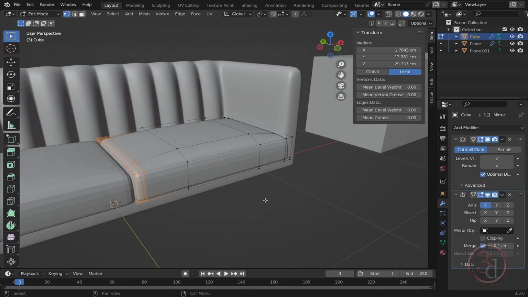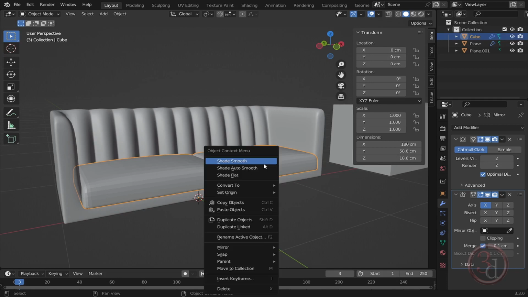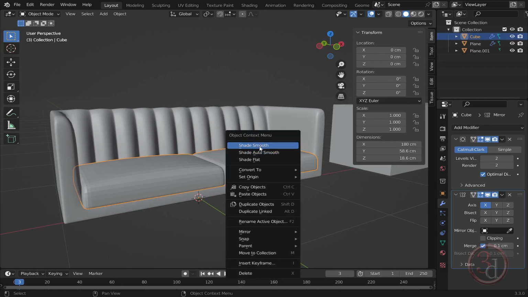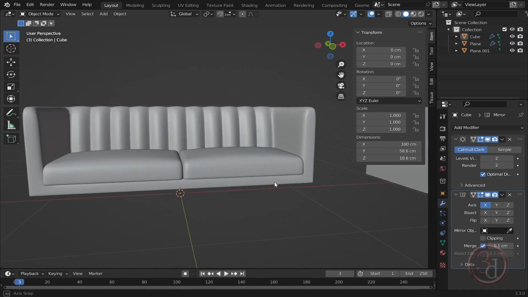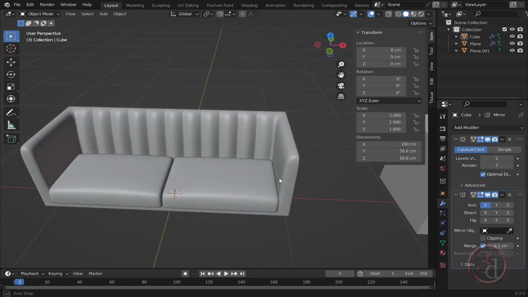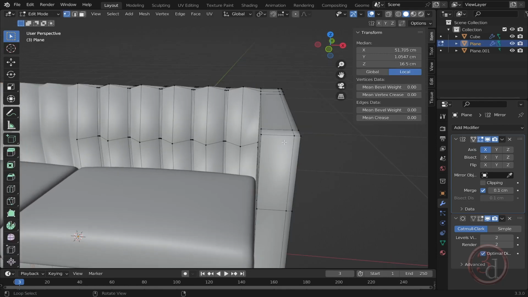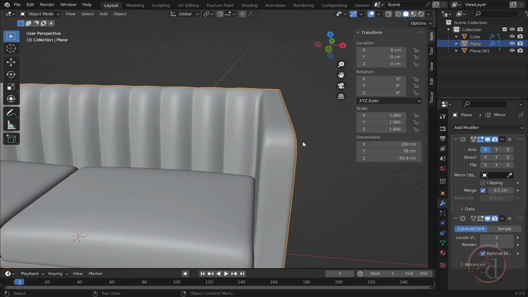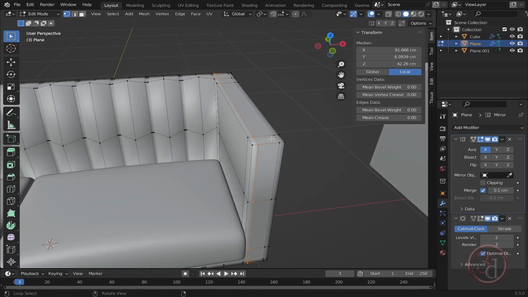Alright, I like it. Same thing we will do. Select the object, right click, shade smooth. Yeah, fine. Now the remaining part is, okay, wait, before I go further, let me edit this. I'll add one more edge loop over here. Okay, now this is a little bit better.